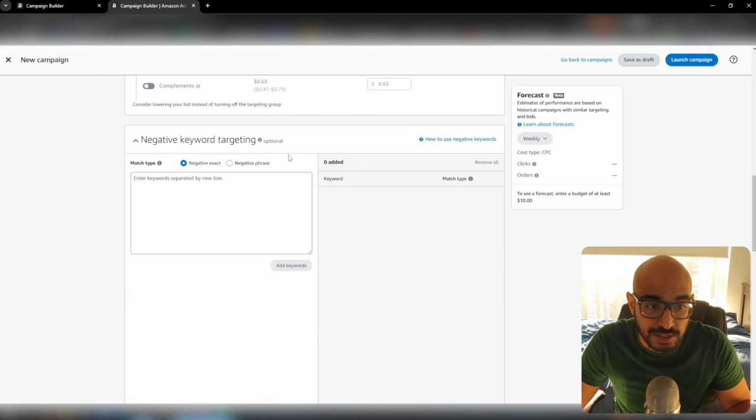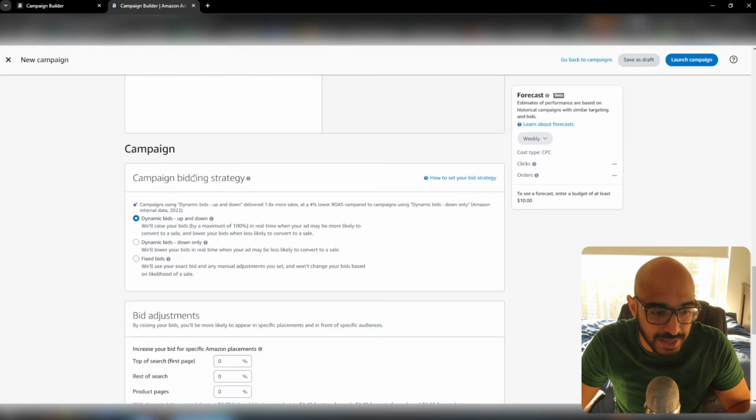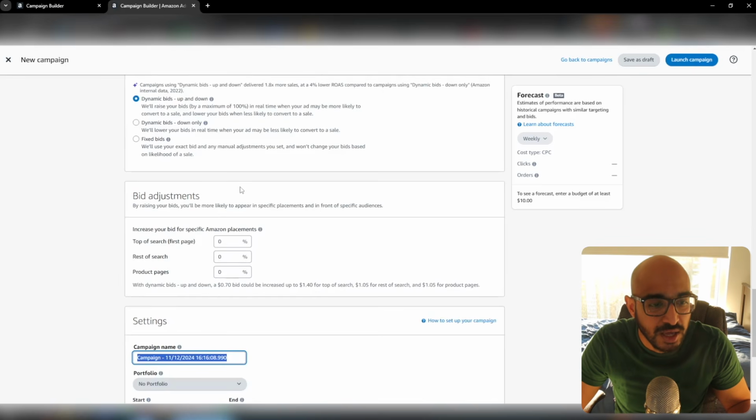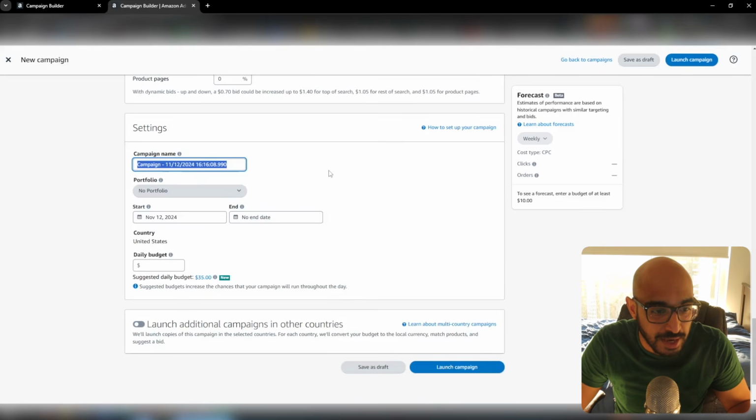We're not actually excluding anything right now because this is a shotgun approach to find relevant keywords for us. And scroll down, pick the bidding strategy that makes sense to you and adjust your bids accordingly. Obviously, the top of search is the most effective way for conversion, but pick your adjustments as you see fit. Type in your campaign name, once again, something relevant, and then pick your start and end date.